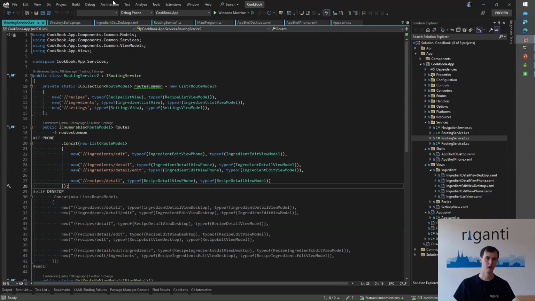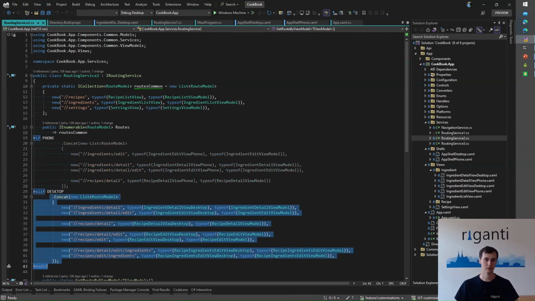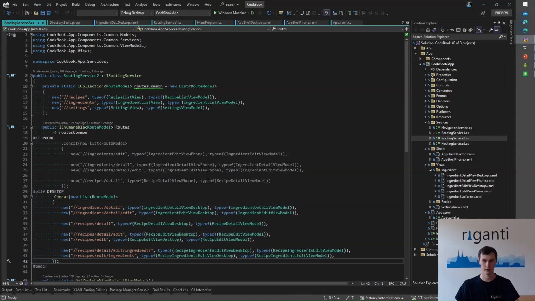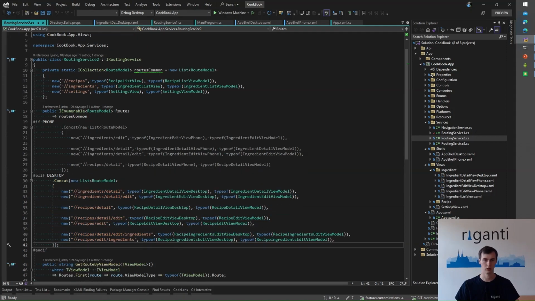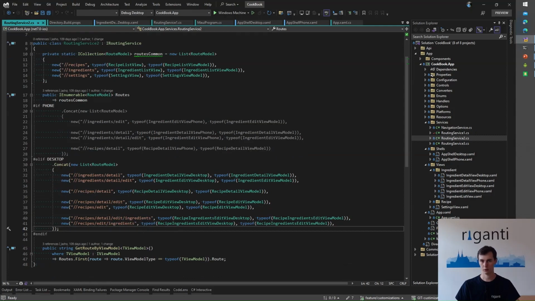So if you switch the build configuration, it might not show up immediately. Now it worked. But if you close the file and open it again, it should kick in. So this way we can create some conditions in the code.